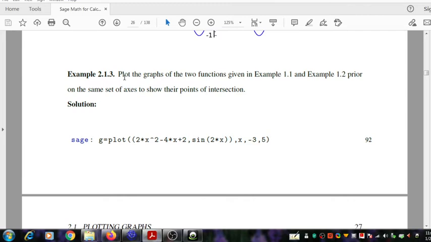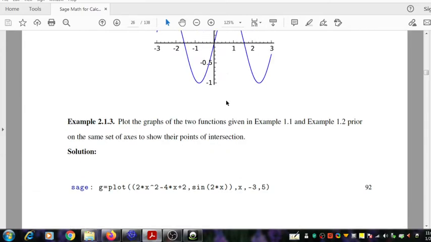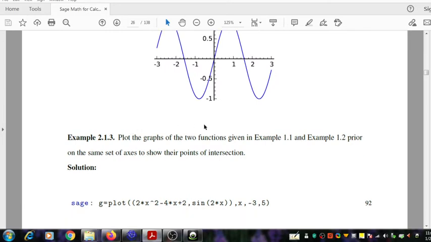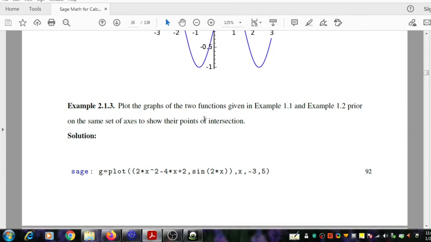Here, the question is to plot the graph of the two functions. You can expect this kind of question in the examination also. So plot the graphs of the two functions given in example 1.1 and example 1.2 on the same set of axes to show their points of intersection. Here the aim of this problem is to find the point of intersection of two graphs or two curves.